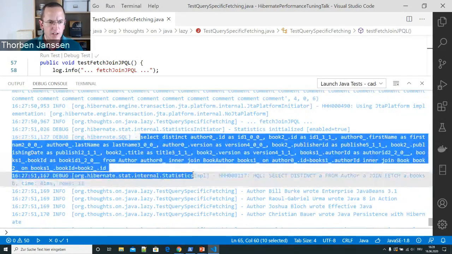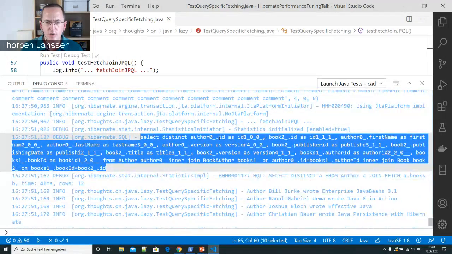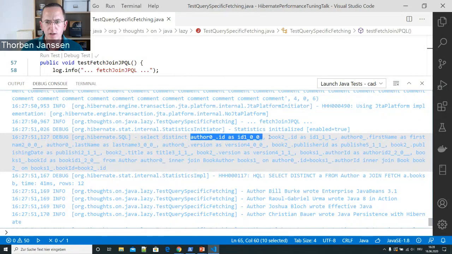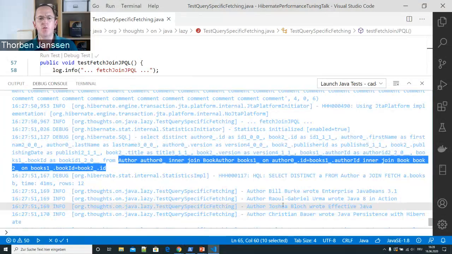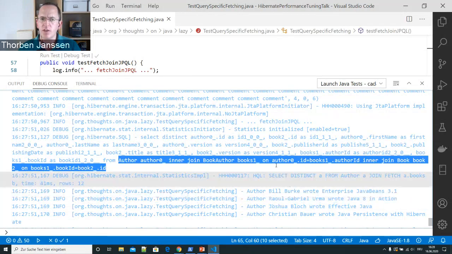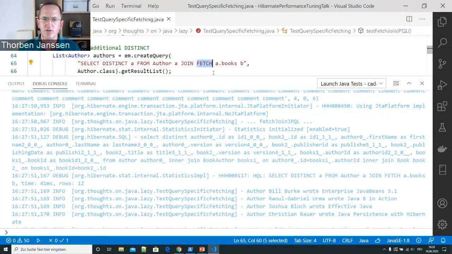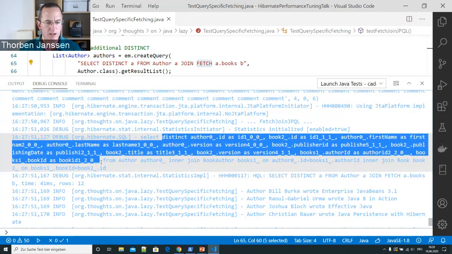You can see the statement here, and you can see in the select clause that we're now selecting columns from the author table and from the book table. And you can see in the from clause that Hibernate now joins the author with the book author, which is the association table, with the book. So what this small change here, this additional fetch keyword, does is it tells Hibernate to extend the projection, the path that we are selecting. It's everything here.